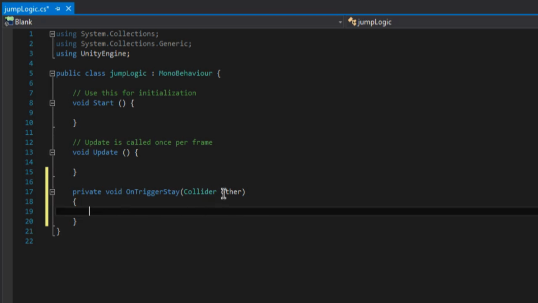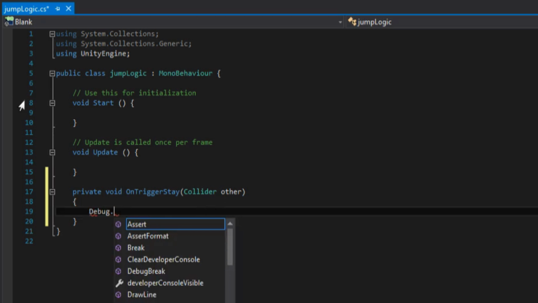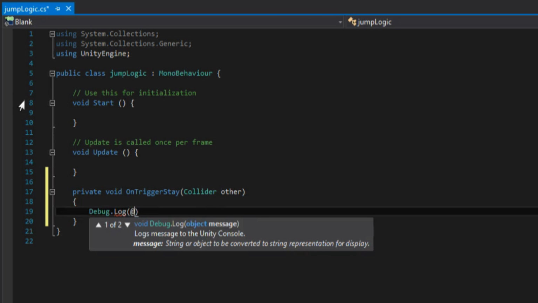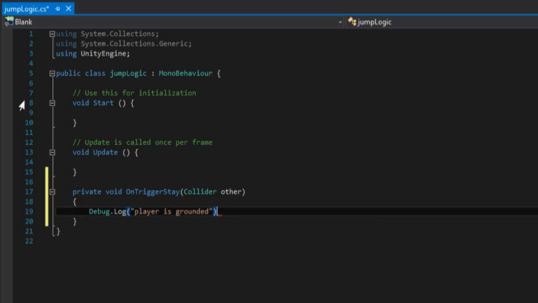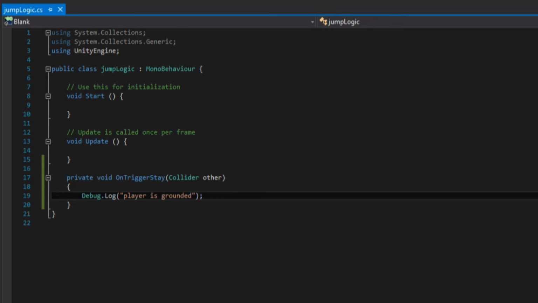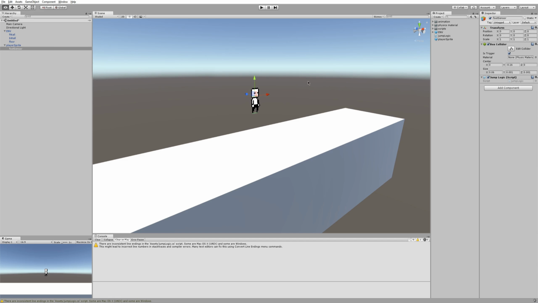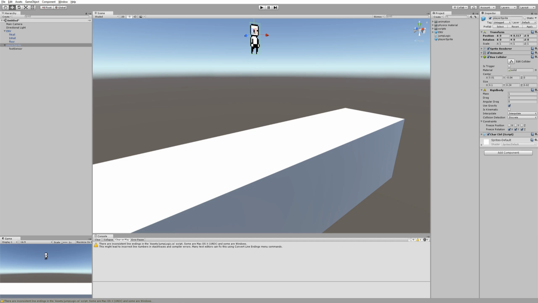We'll be using this later on, but for now, let's just do a simple debug log, and let's just type in "player is grounded." Oh, actually, we need to save this and go back to our game. Oops, moved the wrong thing. And press play.